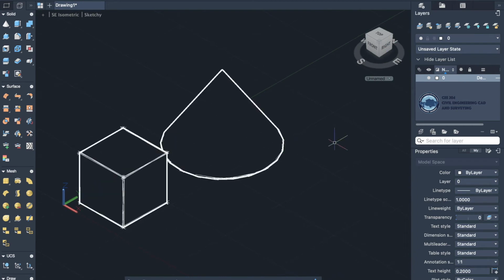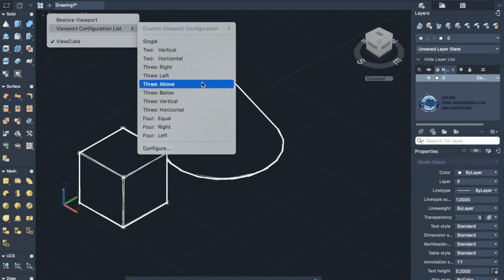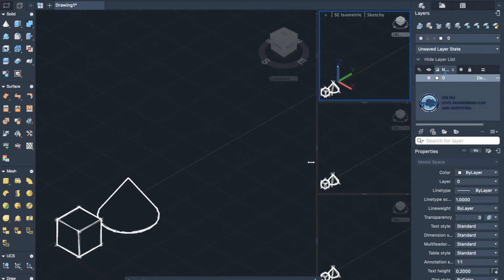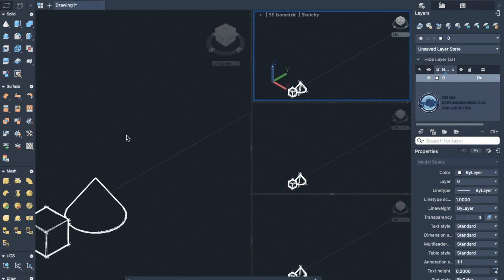Okay, next is viewports. And viewports are areas that display different views of the drawing. Okay, let's add viewports on model space. We click on viewport control here, go to viewport configuration list, and for this case I will select 4 right. So now we have 4 model drawing areas with objects. The size of drawing workspace can be modified. The blue lined workspace means it is current drawing area.